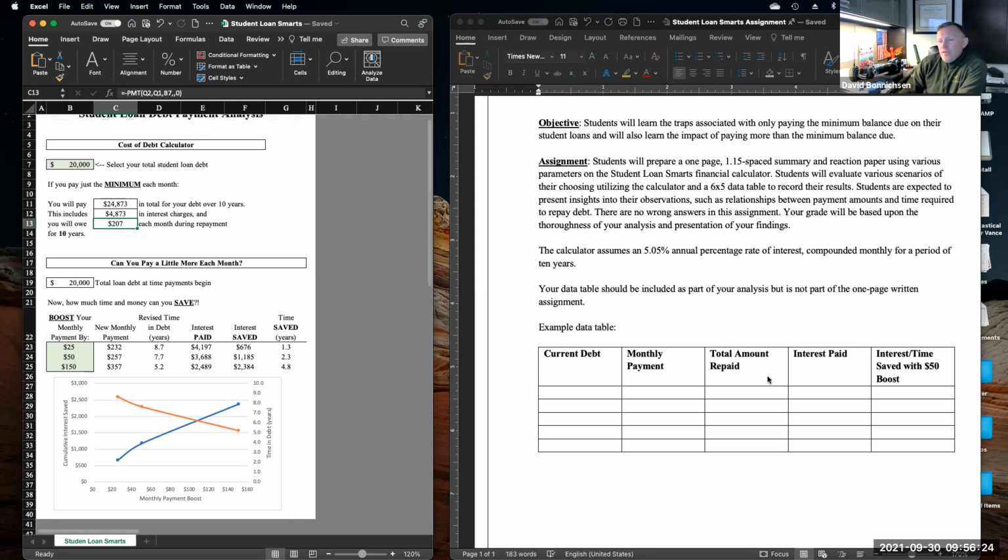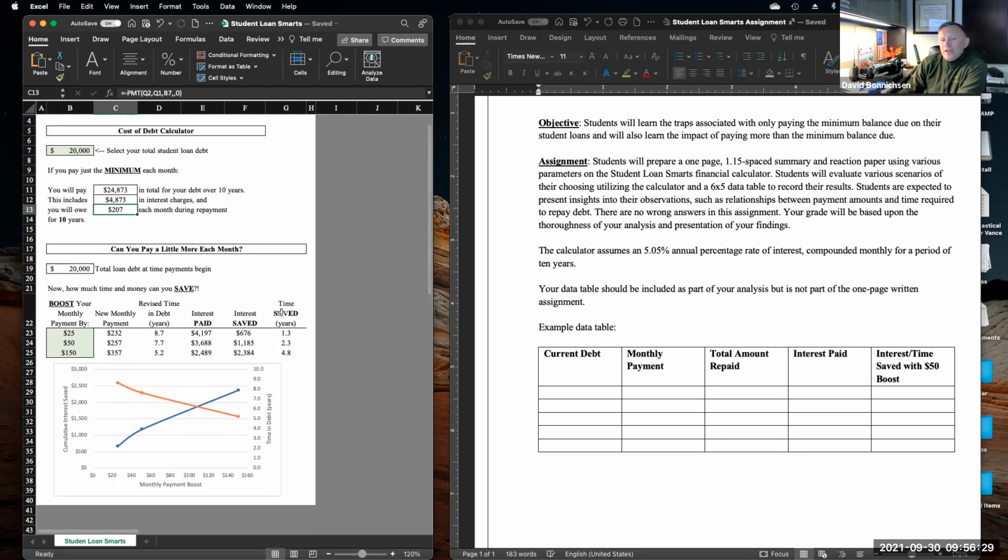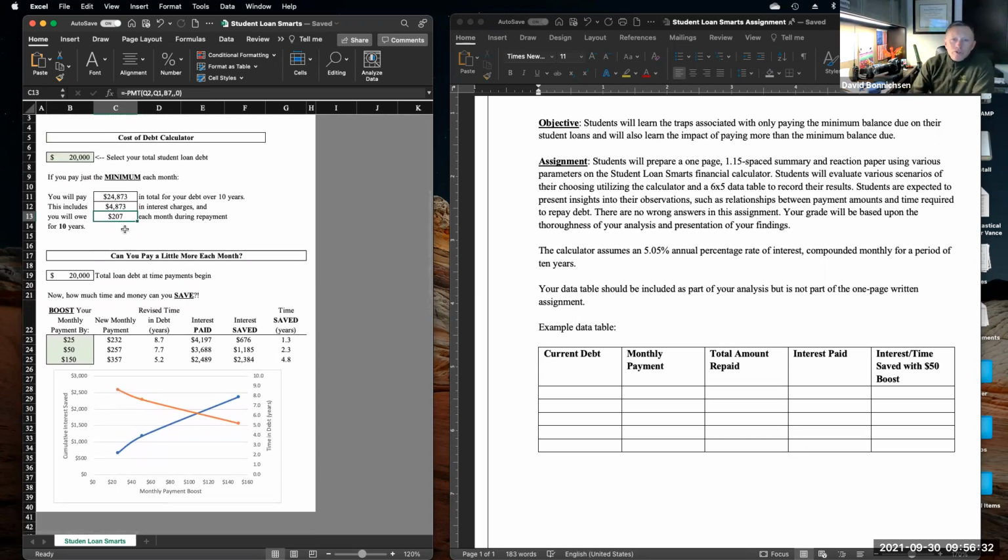Second piece is, and you've got this 6x5 table here, but the question down below is more along the lines of, if I've got $207 a month that I know I'm going to have to pay, okay, if I just boost my monthly payment by $25 or $50 or $150 a month, how does that save on overall interest paid? Interest saved. And how many years off of my 10-year loan did I shave off simply by boosting my monthly payment by whatever amount you want to put in here?